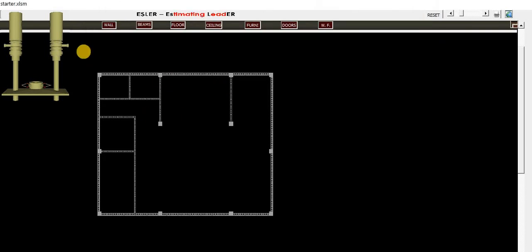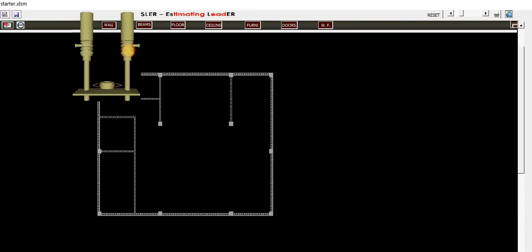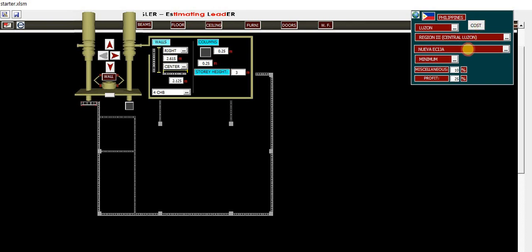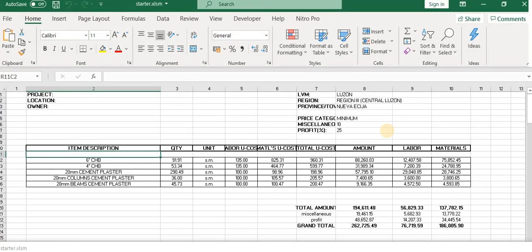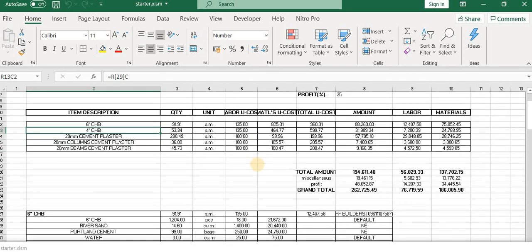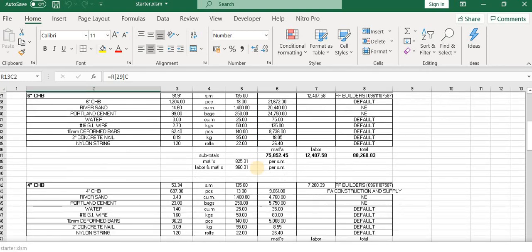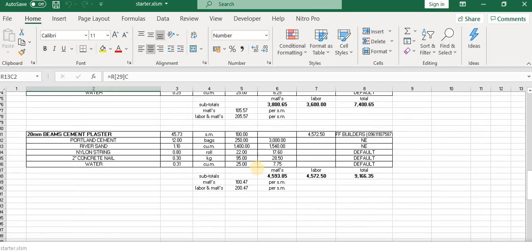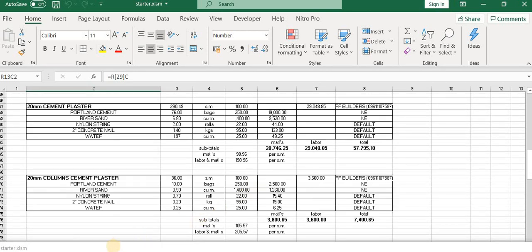So we want to know the cost of the walls. There. 6 HB, 4 HB. Okay, 6 HB, 4 HB, plaster, columns, beams. Okay.